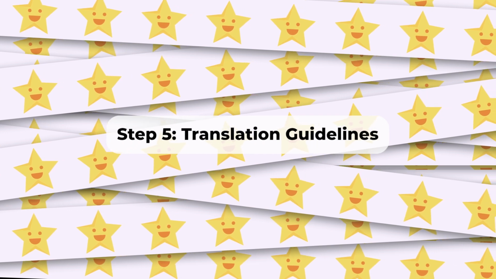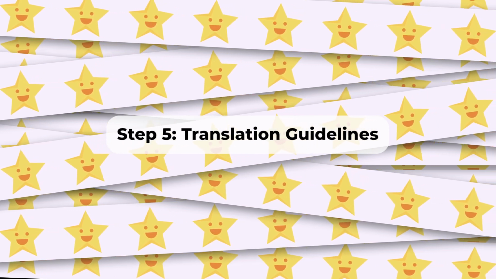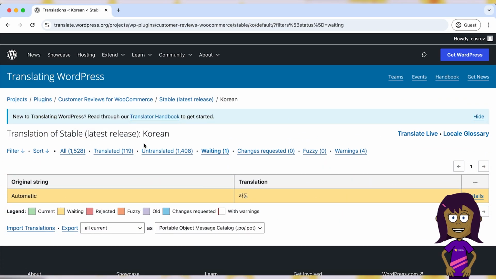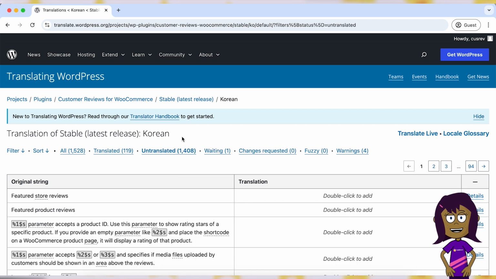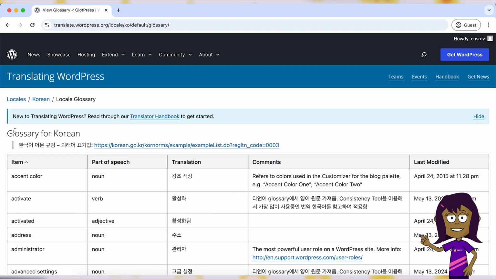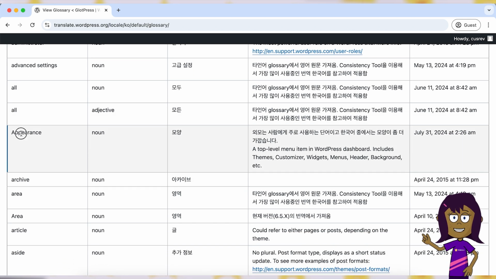Step 5. Translation guidelines. Make sure your translation is accurate and context appropriate. You can often view where the string appears in the plugin to understand its use. Follow any specific guidelines for the language you're translating into. You can refer to the translation style guide for your language.